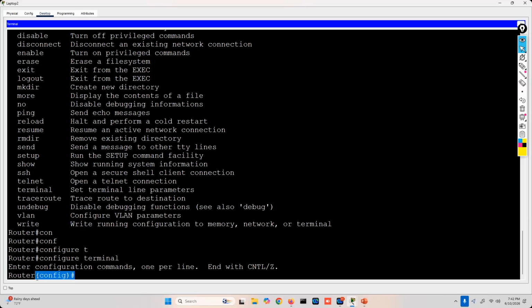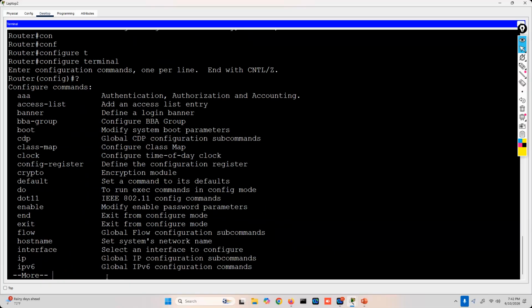Now where we are right now, if I want to see commands available at this prompt, I press question mark, and then I can begin to go through all the commands. So what am I trying to do? I want to name this router. Look at the command here. Don't forget we're in the command line. Everything we are going to be doing in this environment is by commands. Everything is commands.